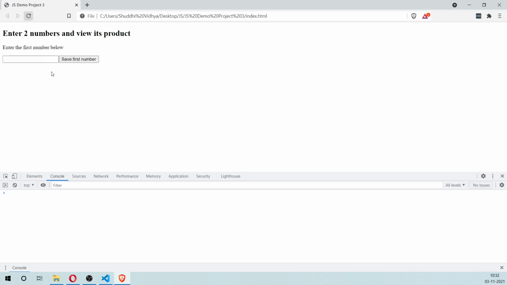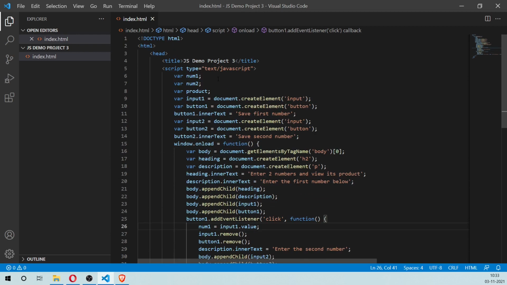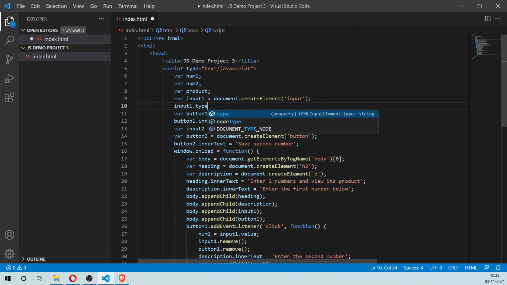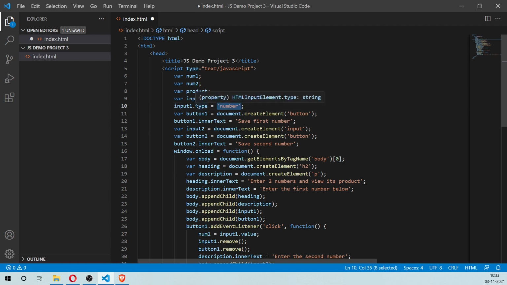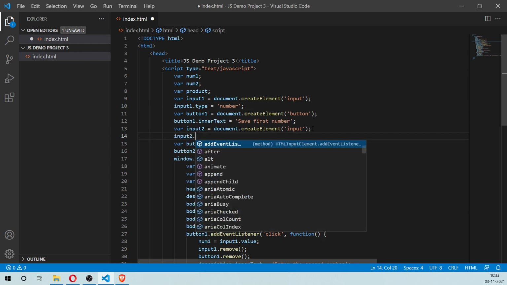So there's one small thing that we need to do, which is that this input field currently accepts anything, so we need to restrict it to just numbers. The way we can do that is we can say input1.type equals number. What this will do is add an attribute called type to the input element and assign the value number to that type. That way it'll restrict the input field to only numerical values. Similarly, let's restrict it for input 2 as well.